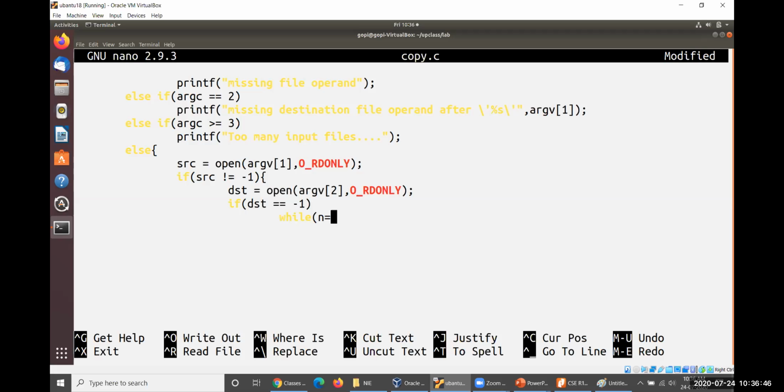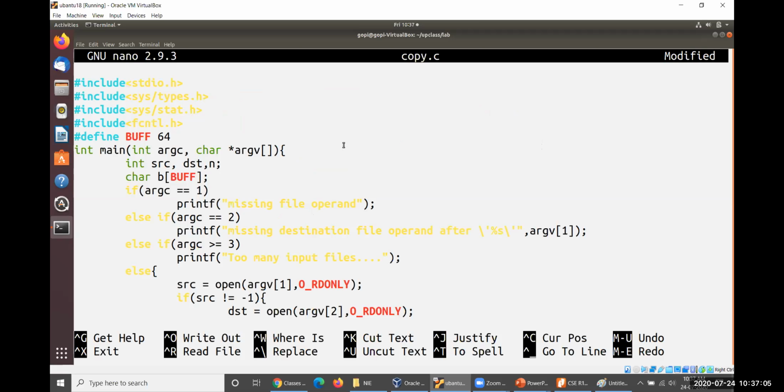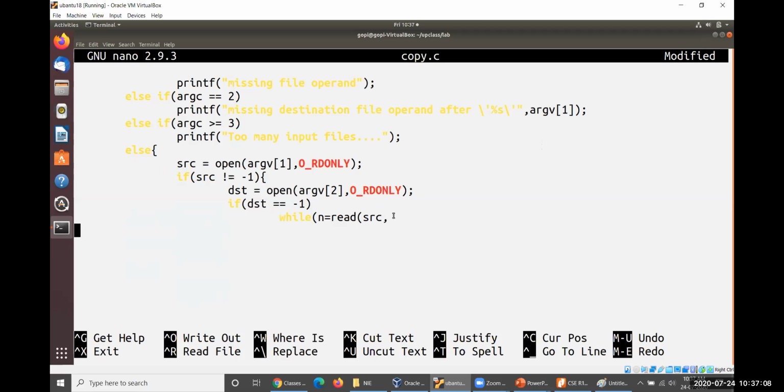So n will be equal to read, file pointer is src, comma. So what exactly are we trying to perform here? What is our buffer variable name? My buffer variable name is b. So I'd like to take b as the buffer variable name, followed by the size I am trying to read, that is buff. This amount will be read by me. So the whole thing will be greater than 0.